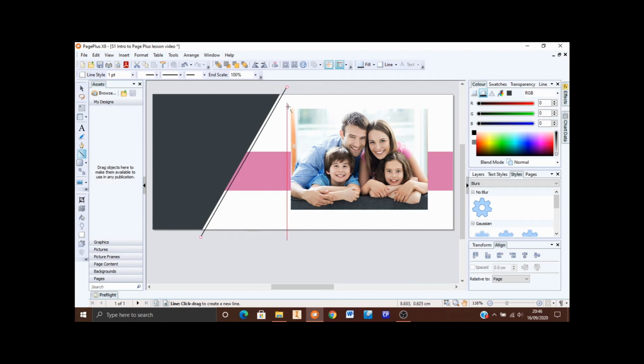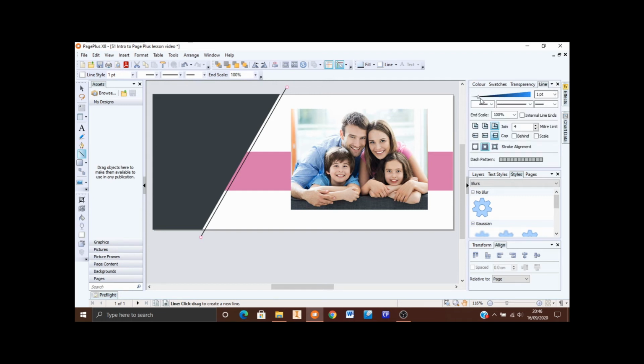I'm now going to make this line a bit thicker. So to do that, I'm going to select the line tab across on the right hand side of the screen, and I can make this line thicker either by sliding this slider along here, or I can select this drop down and I just pick a line thickness.